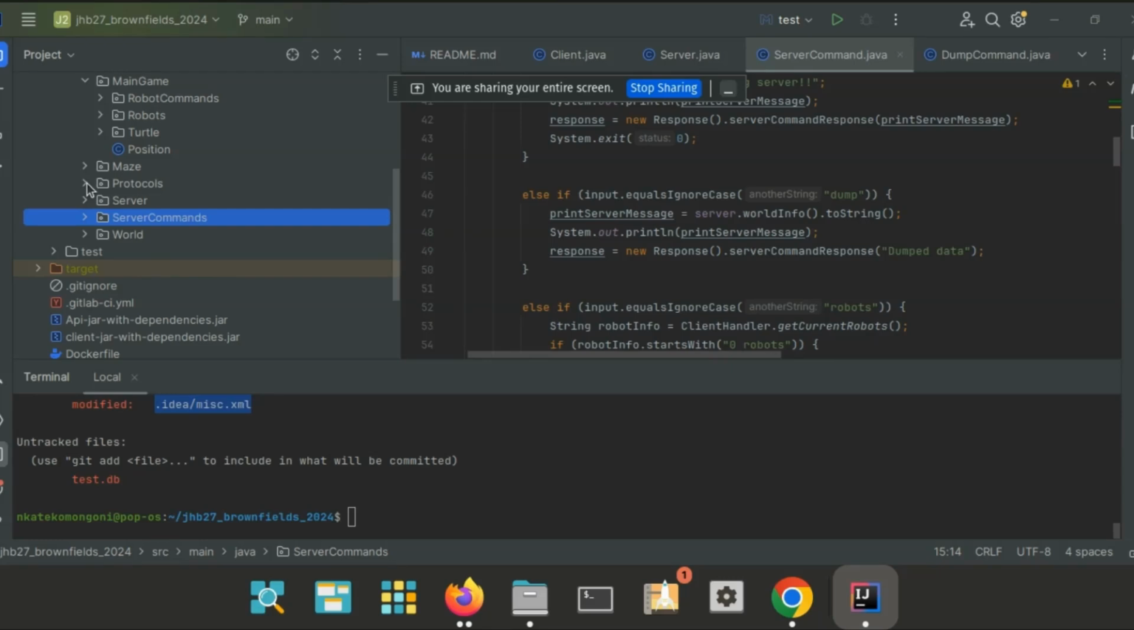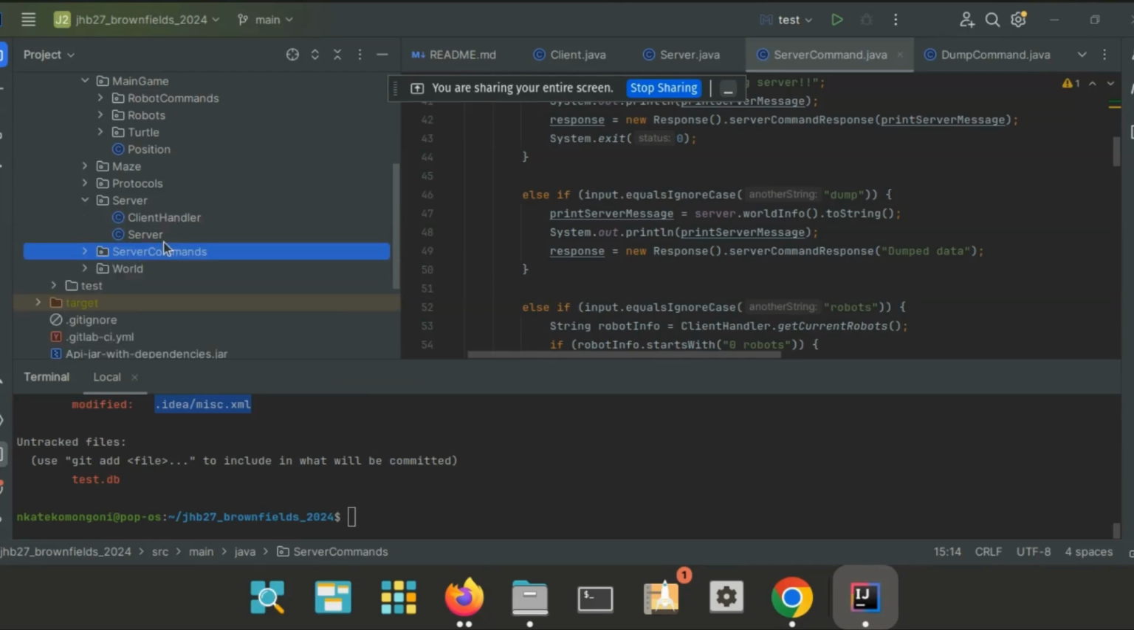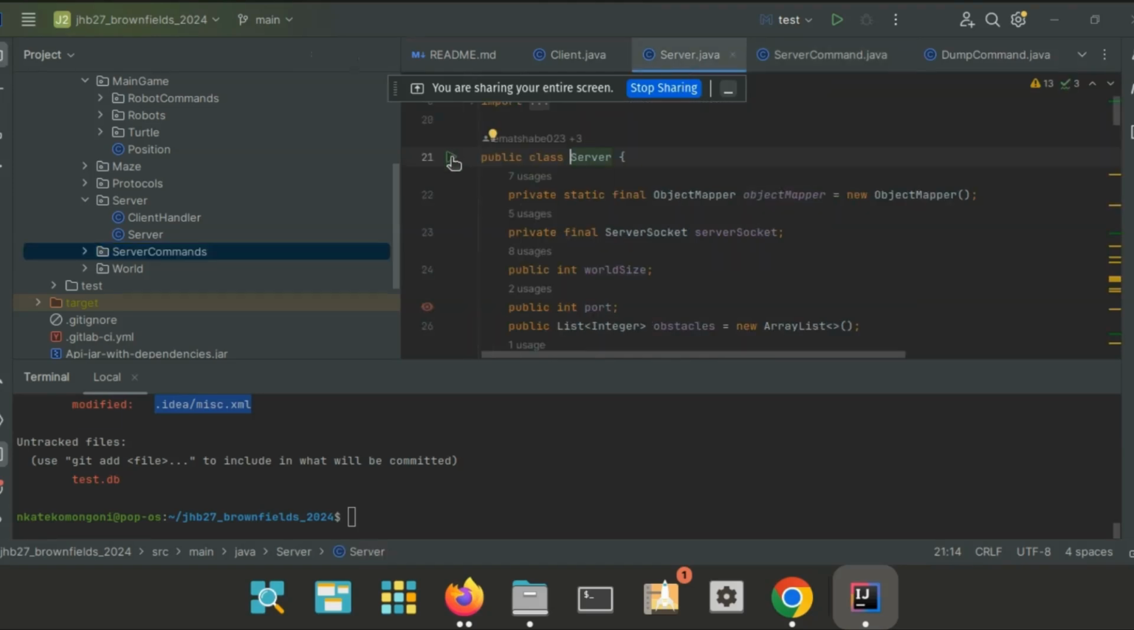We're using a JSON format to respond back to the client. So when the client commands whatever they command, the response that they will get from the server is in JSON format. And then we have the server. When you start the game, when you enter the world, you start by going to the server, and then you run the server.